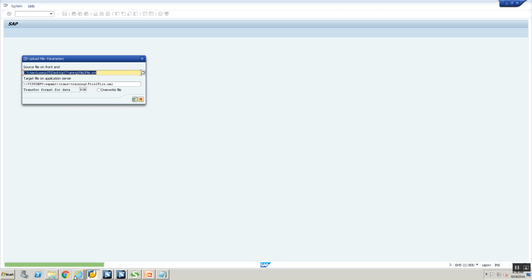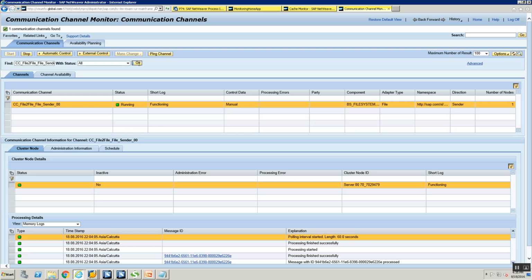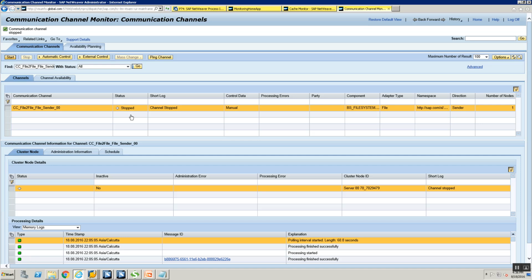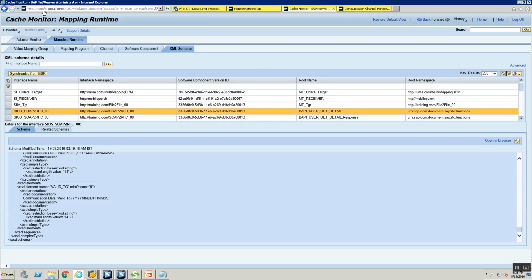So I'm uploading the file, and now it should ideally not get processed, but it will get processed. And for this I will tell you why, and there's an additional step that needs to happen. Let's look at it. Stop the channel, start the channel, say go, and my file got processed. The reason is my cache has not been updated.